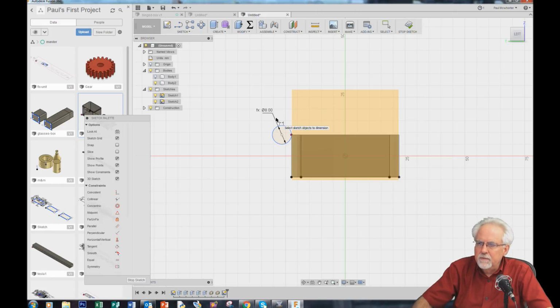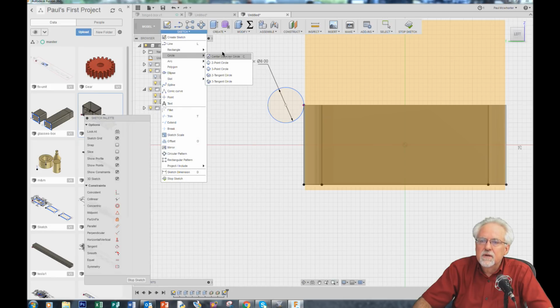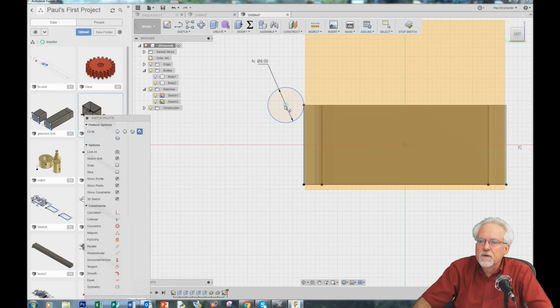Enter. Boom! Look at that. It did it. I might as well put my other circle. Now this circle can be a center point circle, so I say circle, center point circle. I come out here, I click, I dimension.